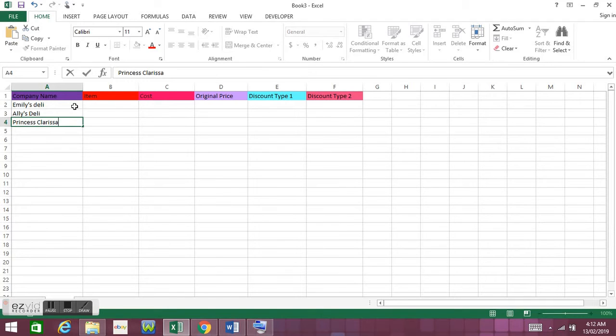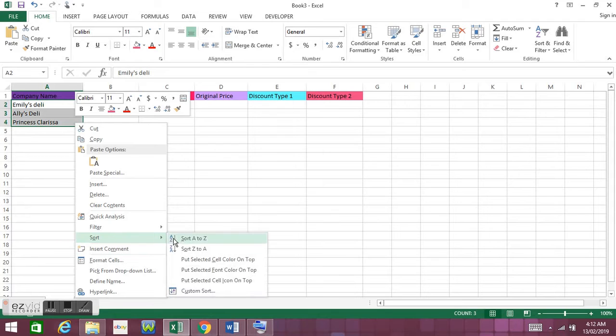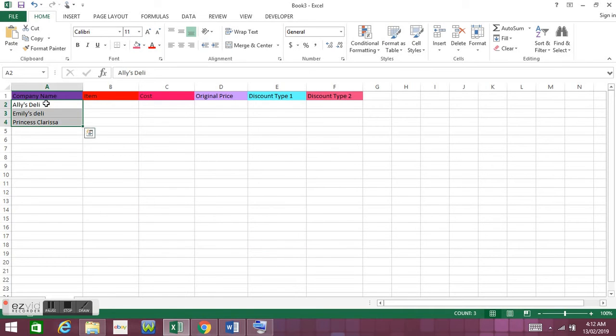Okay, so when you bring these on, if you can get a list and copy and paste it straight over of all the different companies you have, that'd be good. The other thing you can do is highlight all of these, right click and go down to sort, and you can sort them out. Always select continue with the current selection, then hit sort.